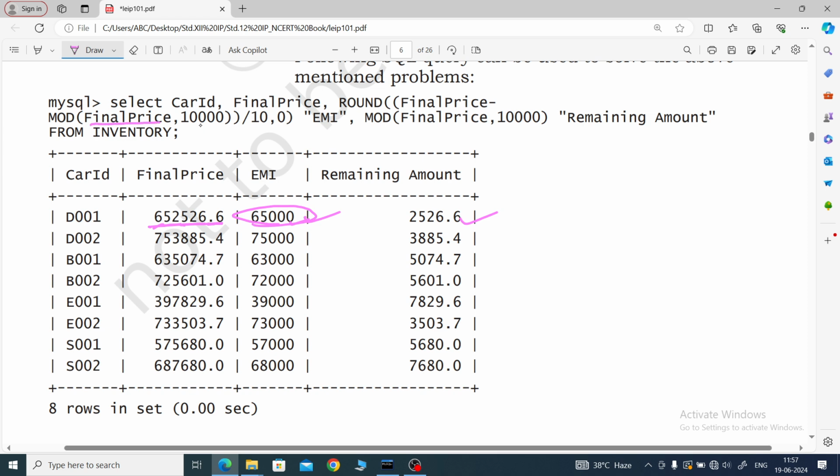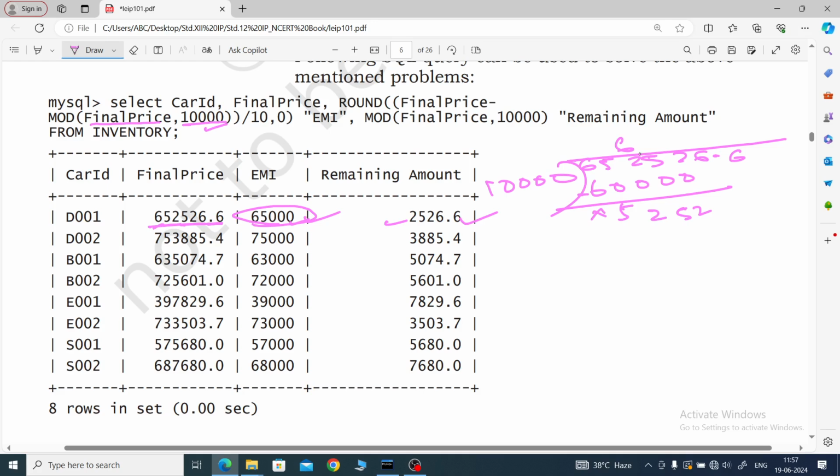So mod final price comma 10,000. Whenever you do final price comma 10,000, the final price is 652526.6, and you divide it by 10,000. 1000 is given, so you take one more extra. Why am I telling that? In the mod function, you will get the remaining amount. So 10,000 times 6 is 60,000, like this 1, 2, 3, 4, 5. Now 6 deducted, then what will come?